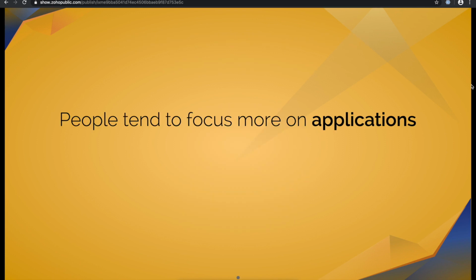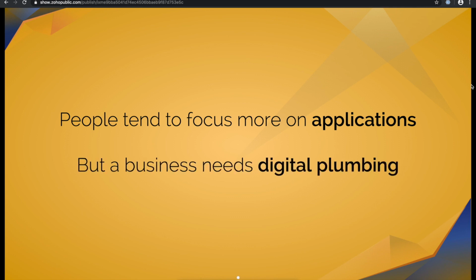Now, people tend to focus more on applications, which is very common, because that is what you see when you are using it. That's what you see as an output. So you use applications and you tend to focus more on applications. The market itself tends to focus more on applications. But applications are not the operating system.